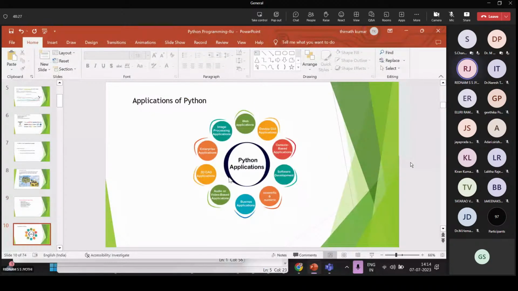Coming to applications of Python programming, there are so many applications. Some of the applications are displayed here. It is used in web applications, GUI applications, console-based applications, software development, scientific and numeric applications, business applications, audio or video-based applications, 3D CAD applications, enterprise applications, image processing applications, ML applications, etc. For ML and deep learning applications, we use Python code.